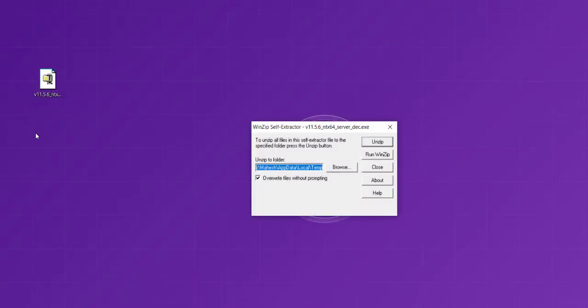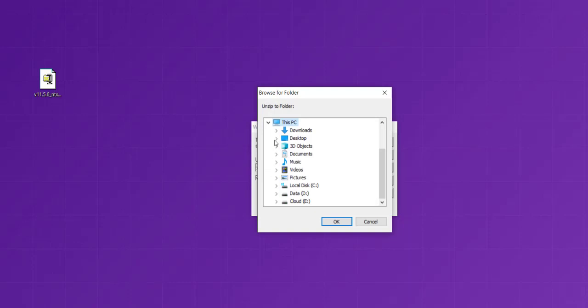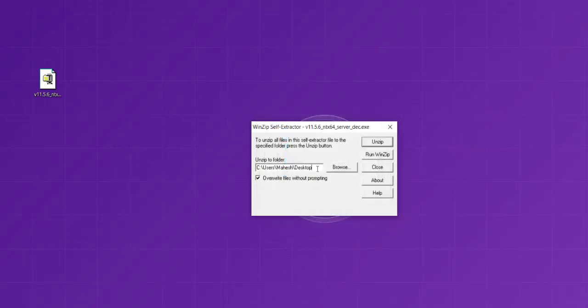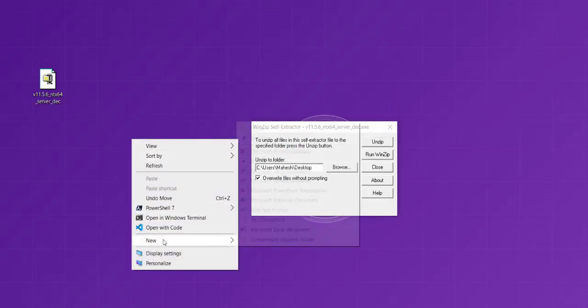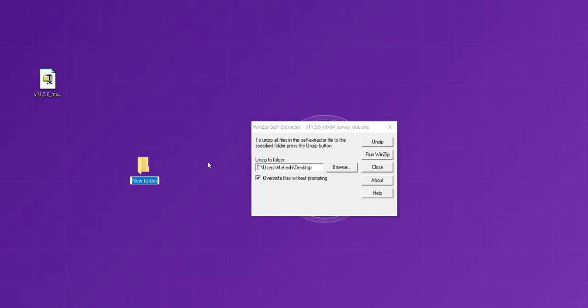Make sure to double click on it and you have to extract it somewhere. So let's browse for it. And let's say for a change we use the desktop, and let's add some directory here, right? So let's add that path and run unzip.